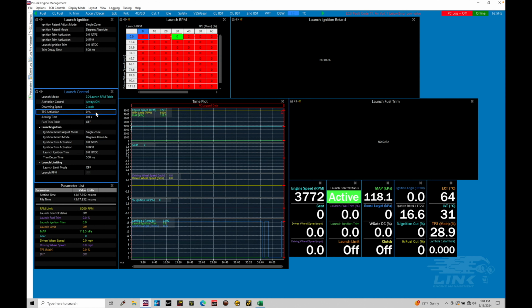I'm going to set my throttle position activation. This is pretty standard here. We're going to set this relatively high, something like 50% throttle for my launch control to activate. So we can go ahead and just set up these basic conditions. So 50% throttle and higher activates the launch control, 2 miles per hour and lower the launch control is activated and armed, and then if we go over 2 miles per hour, it shuts off. We have an arming time, which we typically want to leave here at 0 seconds. We don't want to wait for a delay for this to turn on. We want it immediately turning on.